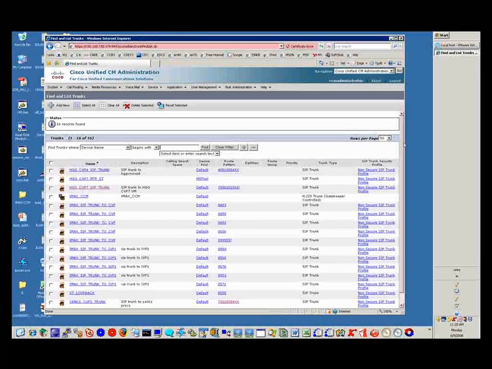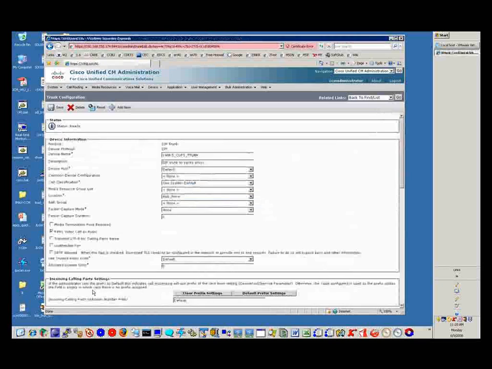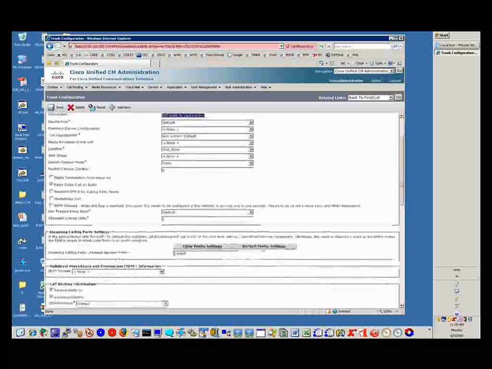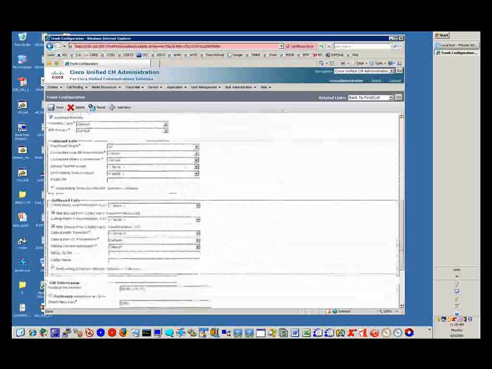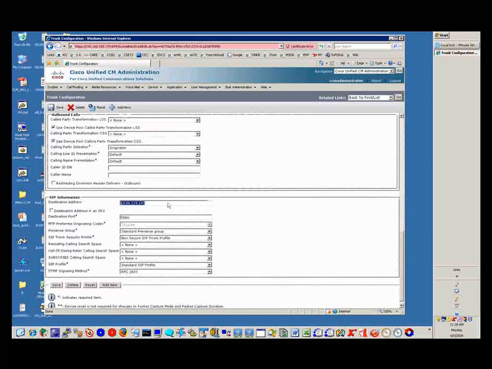There's a SIP trunk created to one of the proxies in our lab, and this is the name given to this trunk that's created. It's basically a SIP trunk to a proxy. For that, the two main things you need are the actual IP address of the destination proxy. You also need to make sure you specify a security profile, which is just the default one in this case, and the SIP profile, which is also the standard SIP profile.